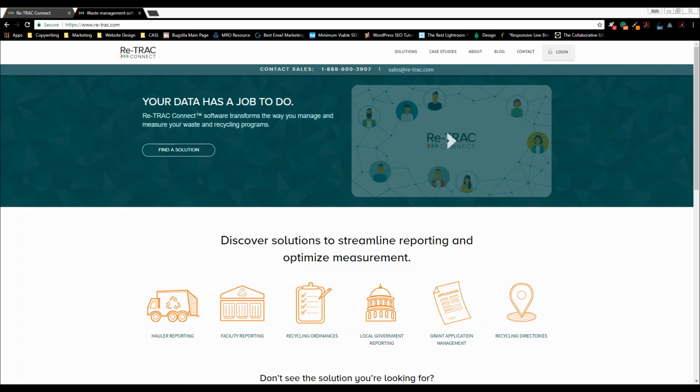All right, so before we begin, I do want to mention that we'll be using our demo server today, and that it's not the live Re-TRAC Connect system, so the data that we'll be reviewing has been entered by us at Emerge Knowledge, and it doesn't represent any client data.